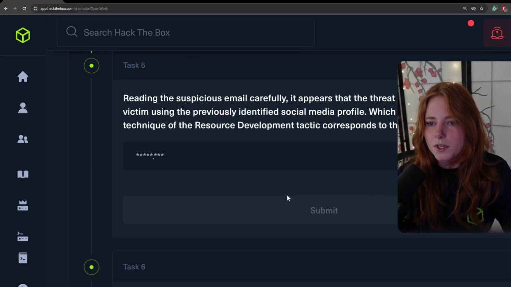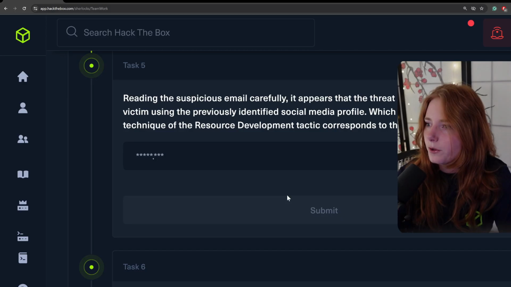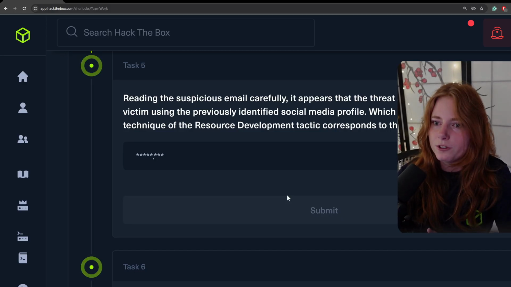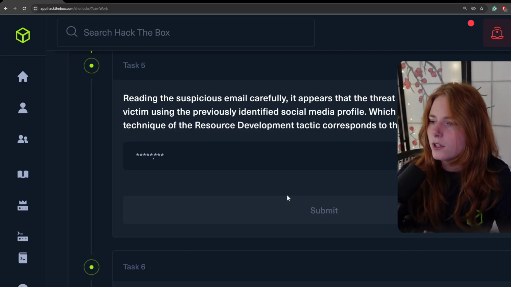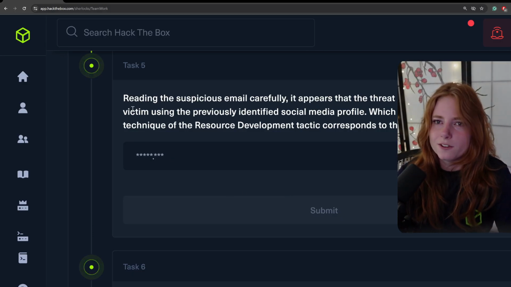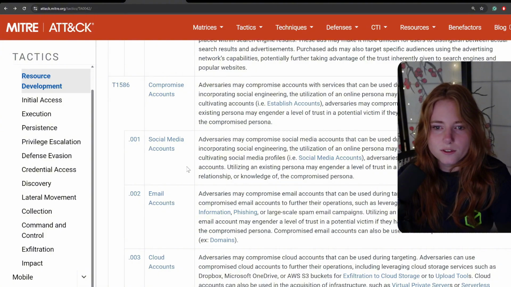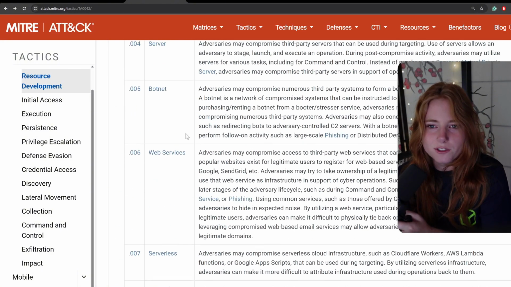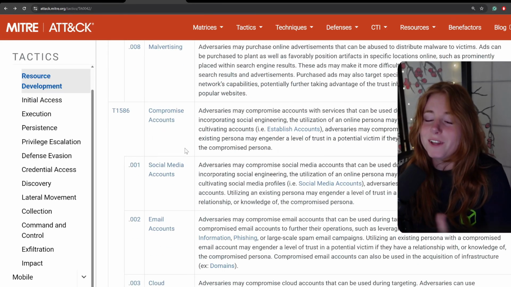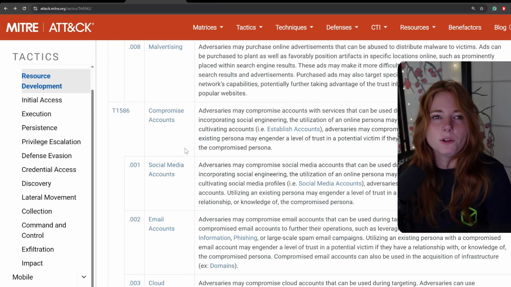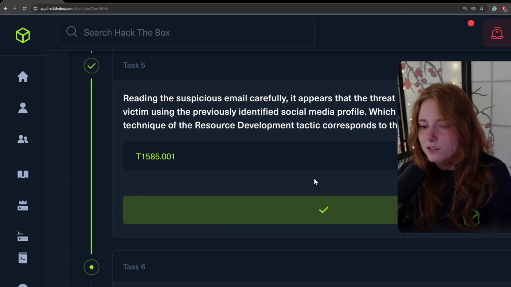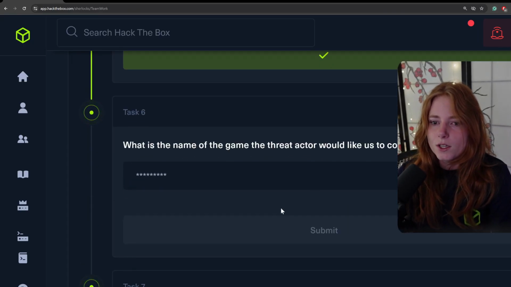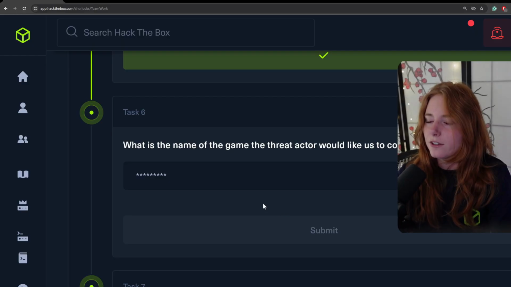develop_dreams. Reading the suspicious email carefully, it appears that the threat actor first contacted the victim using the previously identified social media profile. Which MITRE ATT&CK sub-technique of the resource development tactic corresponds to this activity? Social media accounts. Oh, establish social media accounts, because that's establish. This one is compromise. Okay, that's different. Establish versus compromise. They established an X account. T1585.001.